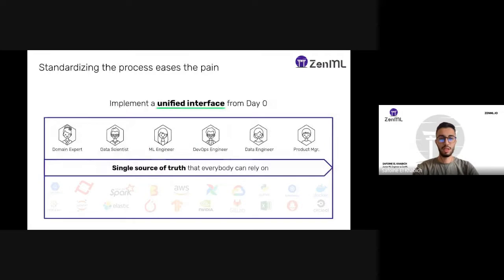So the way to solve all these problems and make it much easier, we need somehow to create or implement a unified interface. And doing that is by abstraction to the right level for the data scientist. And we should have this one way that everyone in this flow can understand, from domain experts to product managers, without having different ways which can create a gap between them.